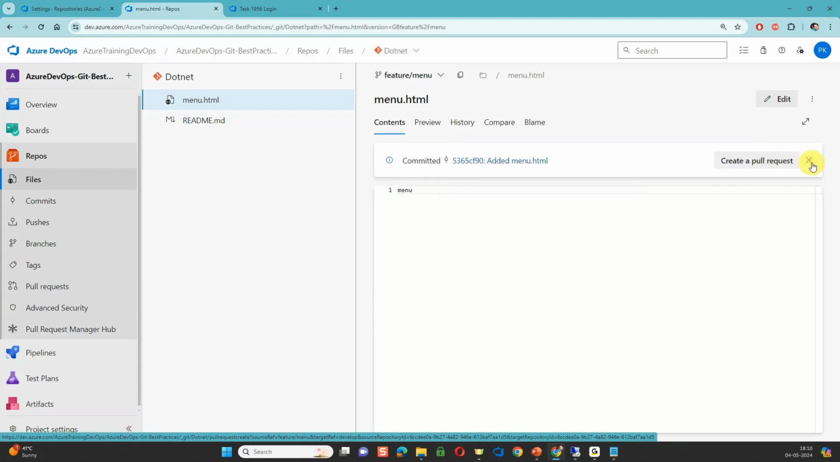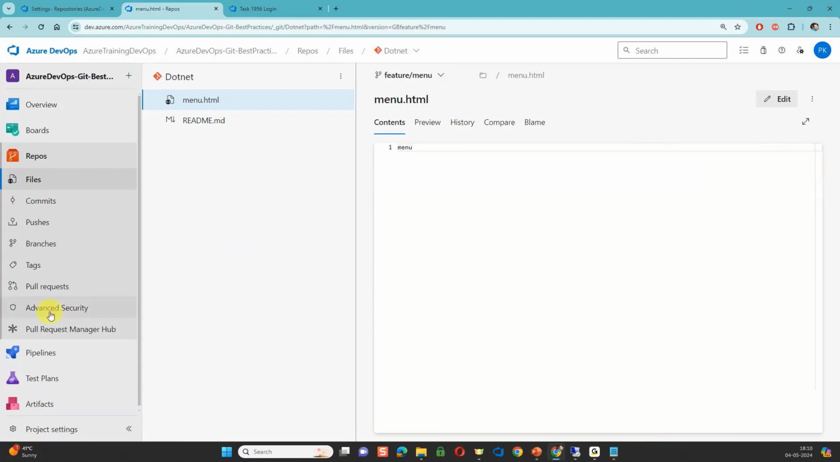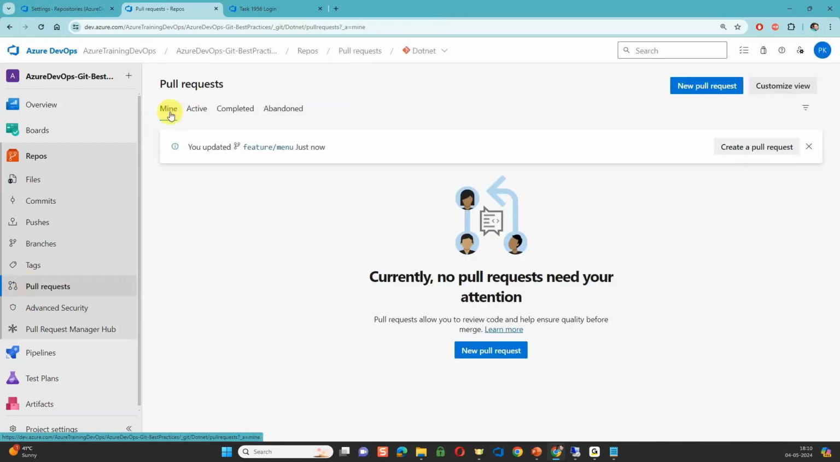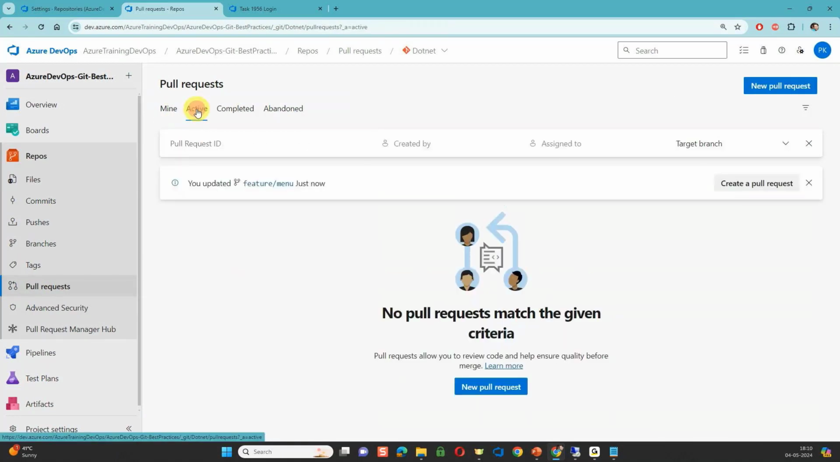Sometimes you may not see this. In that case, go to pull request where you can see my own pull request or the ones which are waiting for approval here and the ones that are already approved and completed or deleted ones. There is no concept of deleting pull request. If you want to delete a pull request, then you have to abandon it. All those abandoned ones will see here. Abandon is like deleting. Okay.